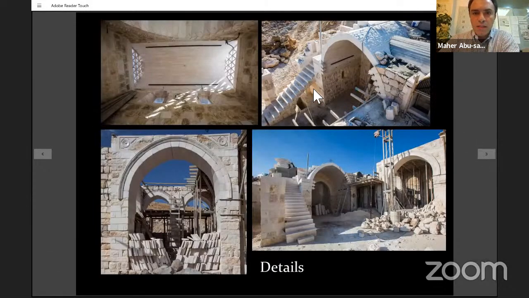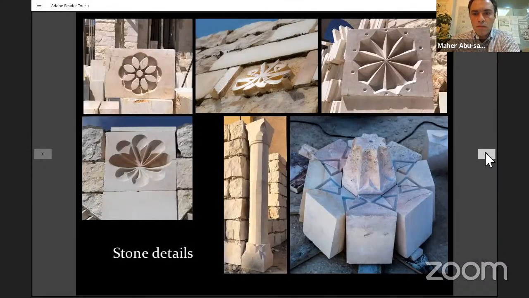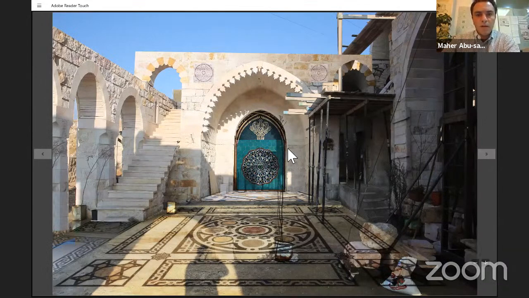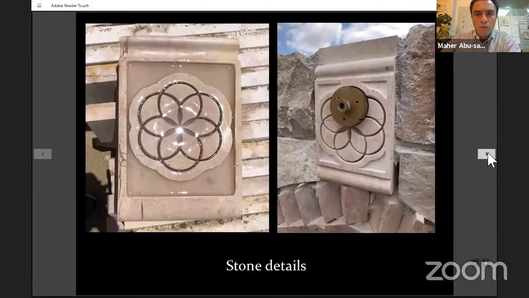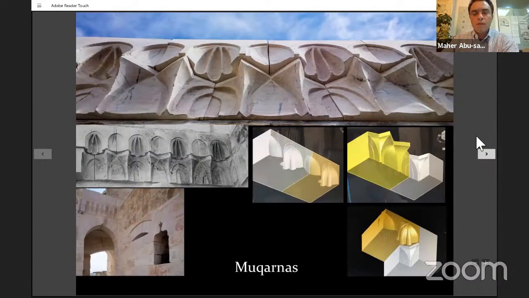Here we can also see the stair carried on the half of the vault. Other details, some calligraphy. Here is the courtyard before it was finished. Some details of how we use the available tools of the market. Here, for example, stalactites, muqarnas.